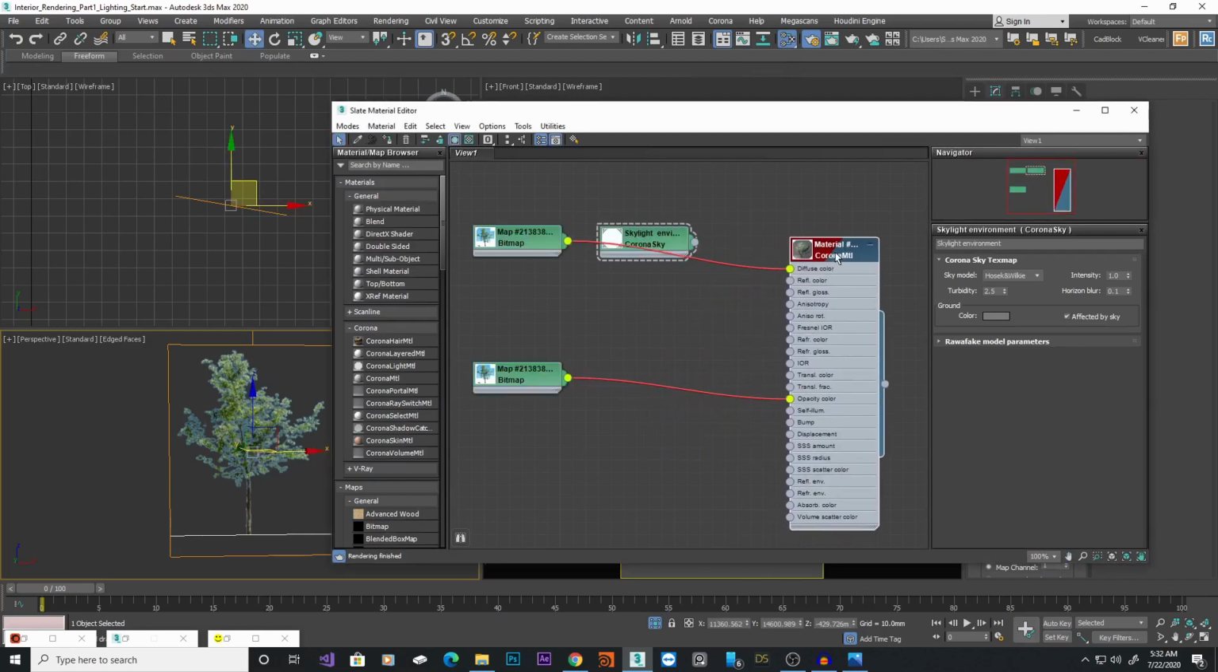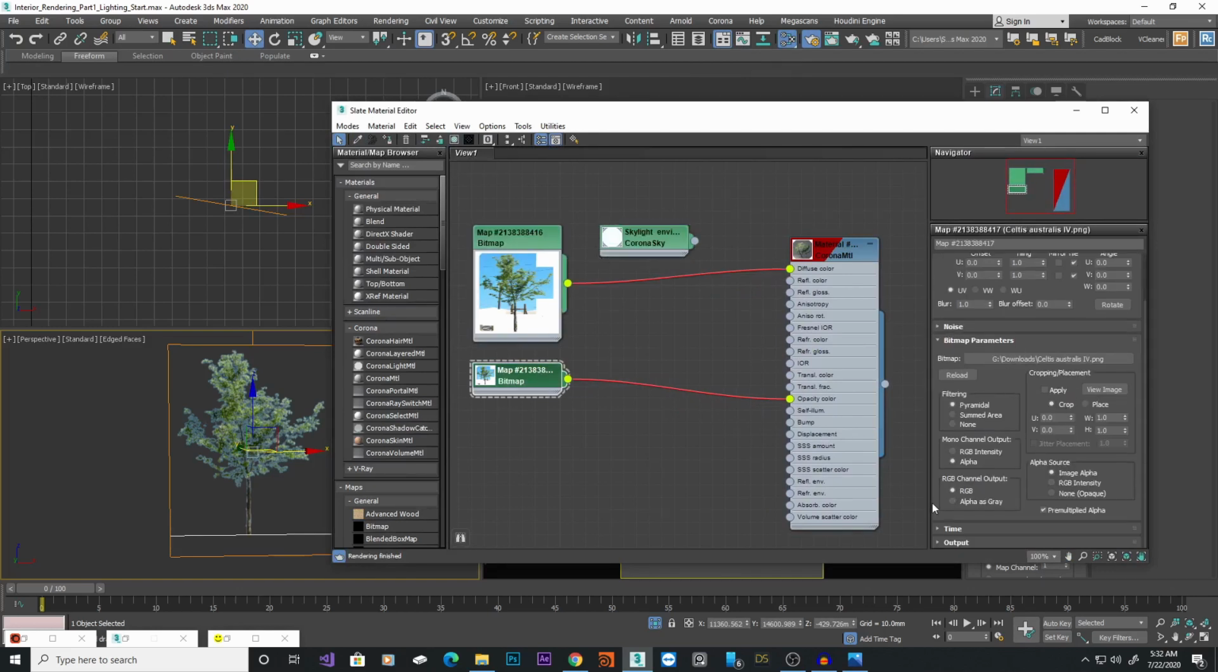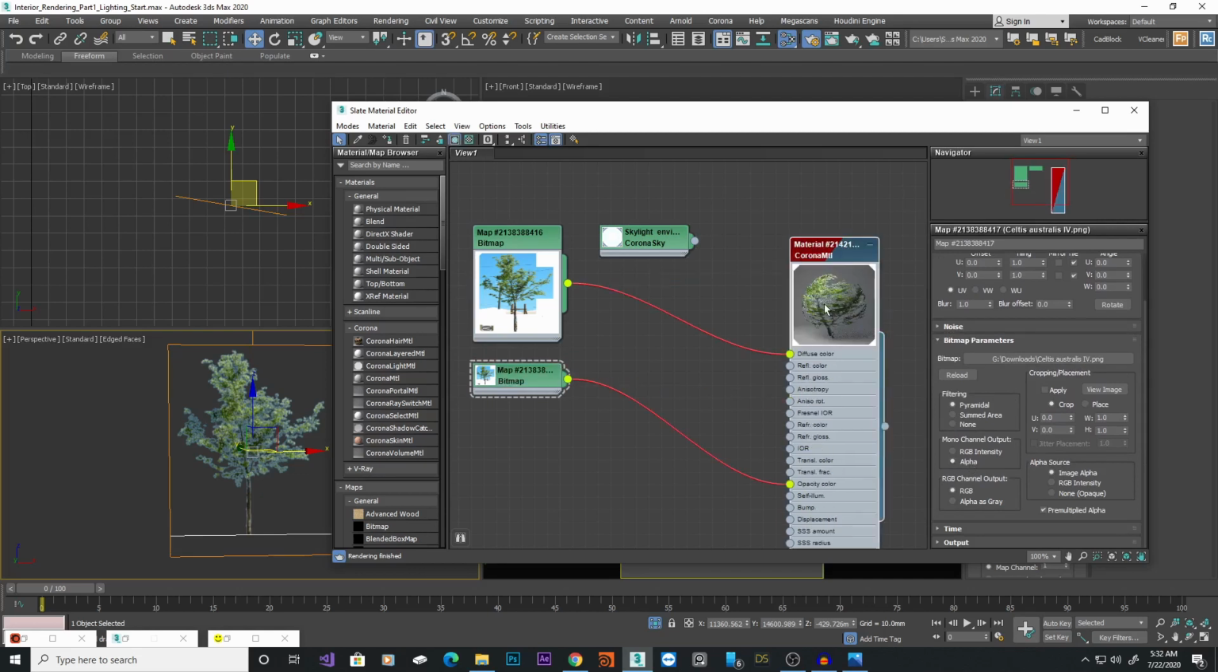this is a very simple Corona material. It's just got this map on the diffuse and the same map, but this time it's only using the alpha channel and plugged into the opacity color. That way we get all the areas other than the main tree cut out.